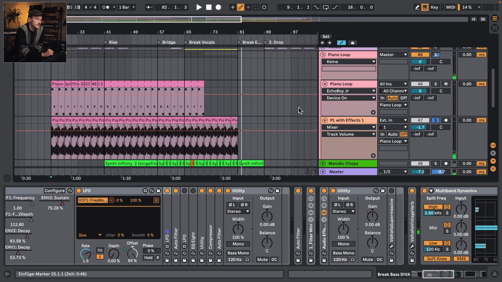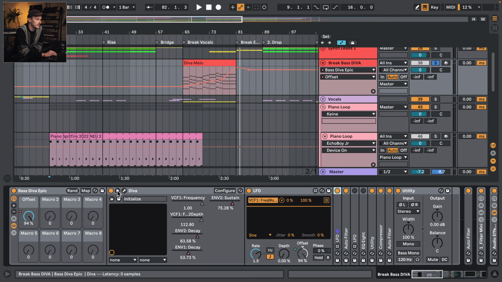Yeah, so as you can see, we changed a piano loop into something completely different to support our bass line in the break section. And let's move on maybe with exactly that bass line I was talking about. It's a sound I made with the Diva plugin. And yeah, I automated a few parameters like the sustain and decay.